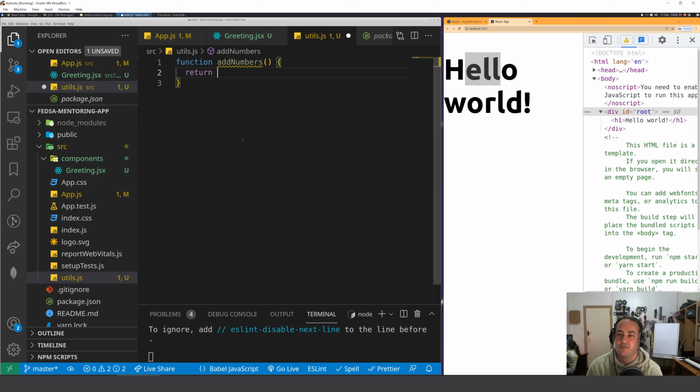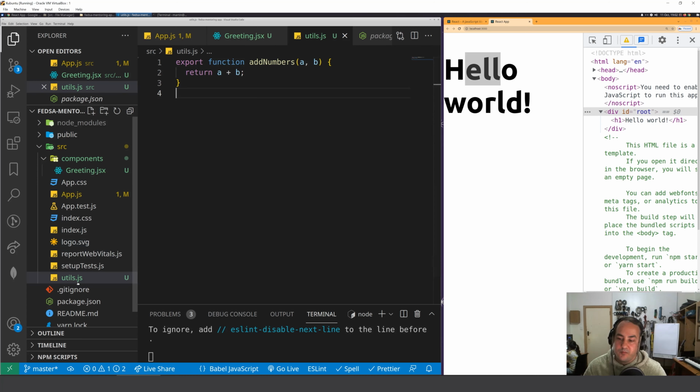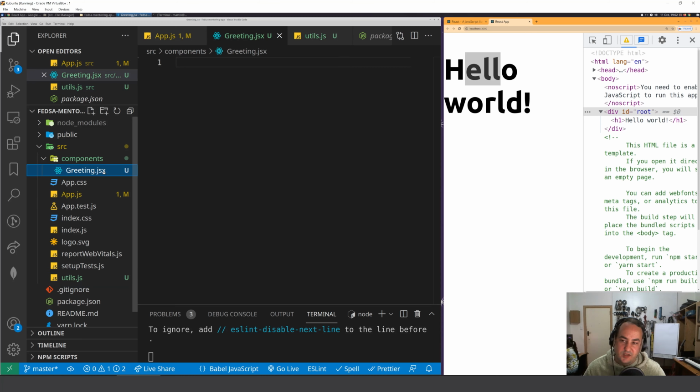It returns a plus b, and then we just need a and b here. So we'd have this function here, and it's just a normal JavaScript function we could use throughout our app. By looking at this file, I know immediately there aren't any React components in here. It is only going to be JavaScript that's written in here, like JavaScript functions. Whereas if I look at greeting.jsx, I know immediately this is going to be a React component.